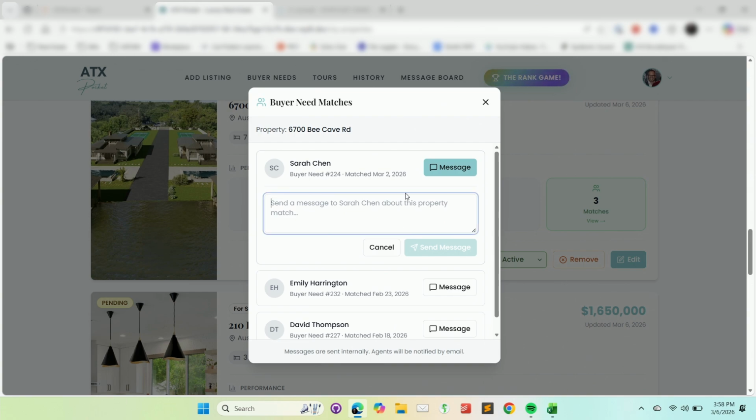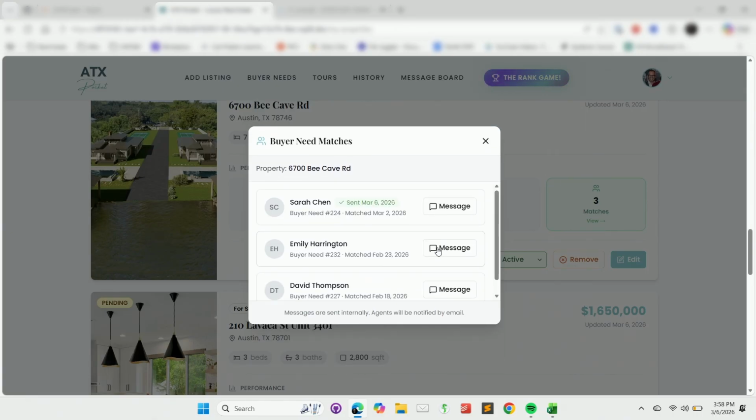I want to say, would you like to set up a showing for this property? Then I can click send message. And now you'll see that there's a green badge right here that says when you sent it.